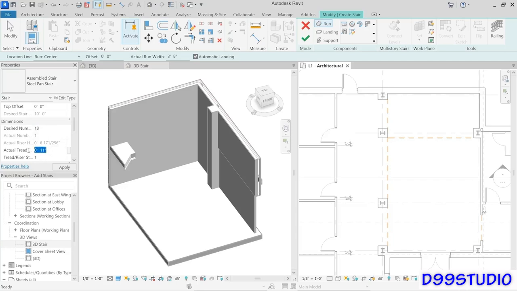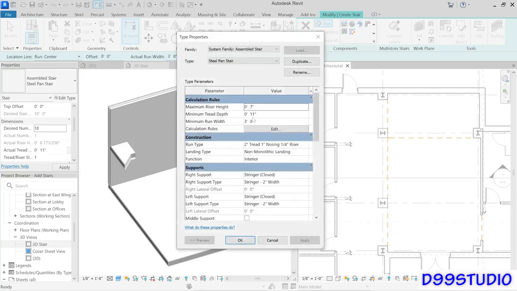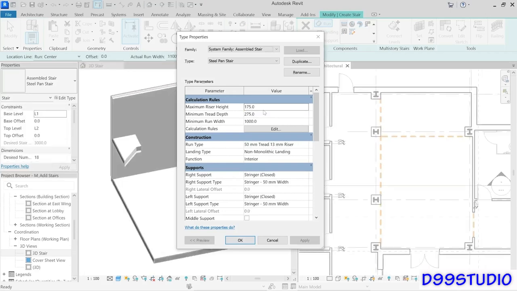Let's leave this at whatever it was set to. It's 11 in the Imperial file. It should be 275 in the metric file. Now, where do those settings come from? What's actually controlling whether or not a warning displays? Well, if we go to Edit Type, here at the top, you will see a maximum riser height and a minimum tread depth. So in the Imperial file, that's 7 inches for the maximum riser and 11 for the tread. And in the metric file, that's going to be 175 for the maximum riser height and 275 for the minimum tread depth.